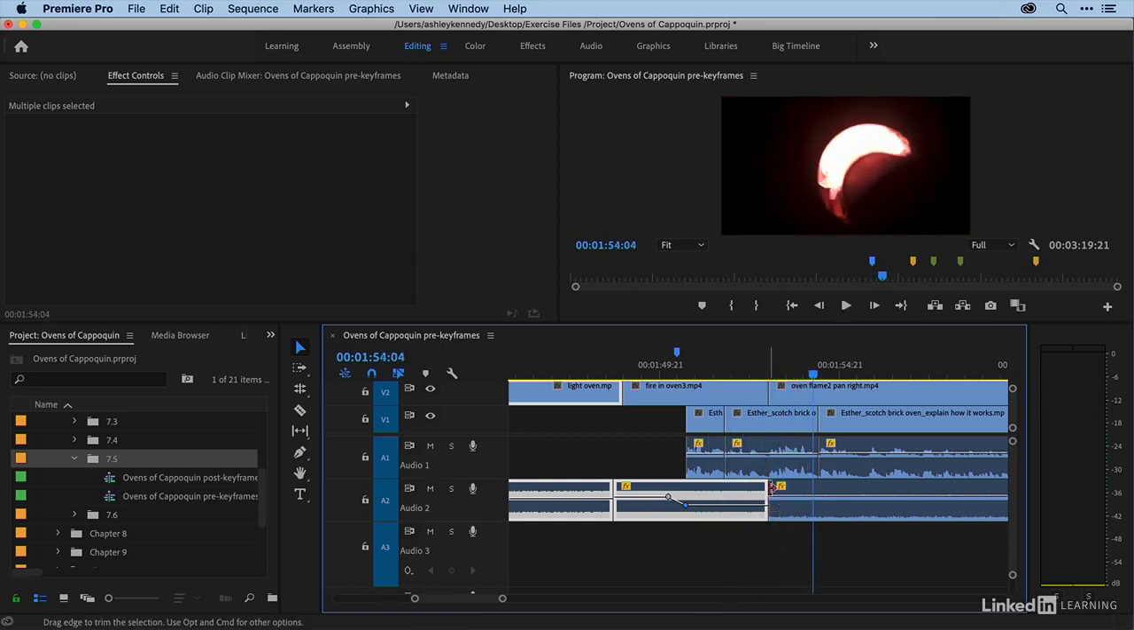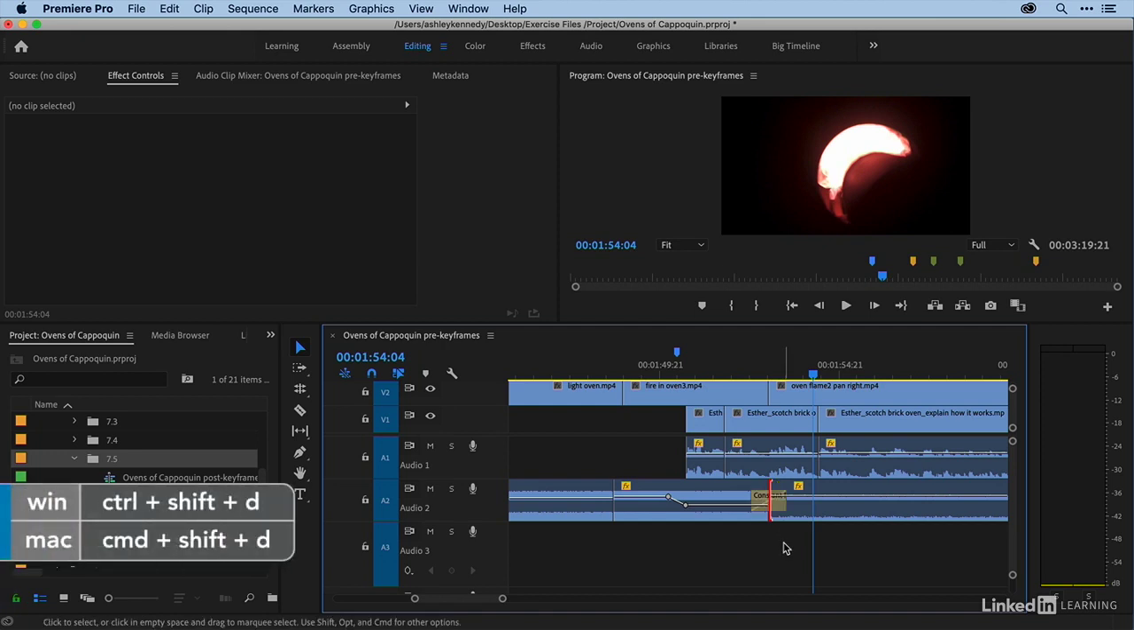Let's make that a little bit smoother. I'm simply going to select this edit, and then to add a dissolve to audio only, that's Command-Shift-D, that's Control-Shift-D on a PC. And then let's play.